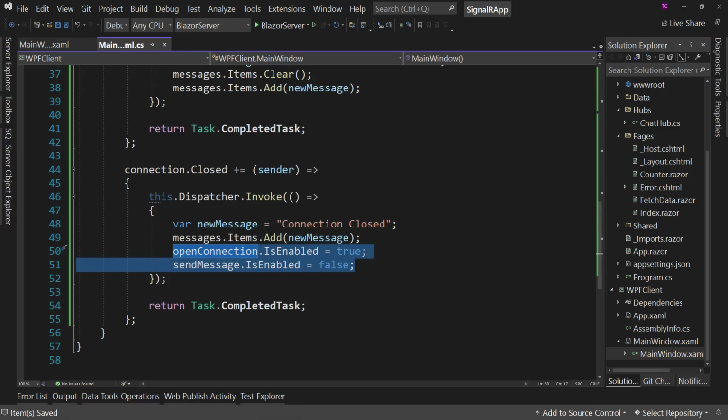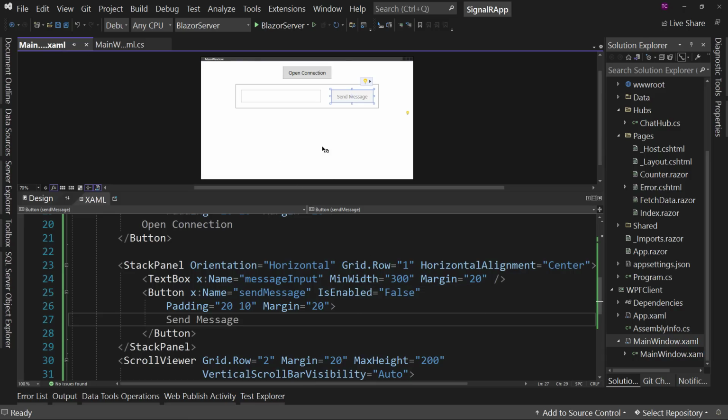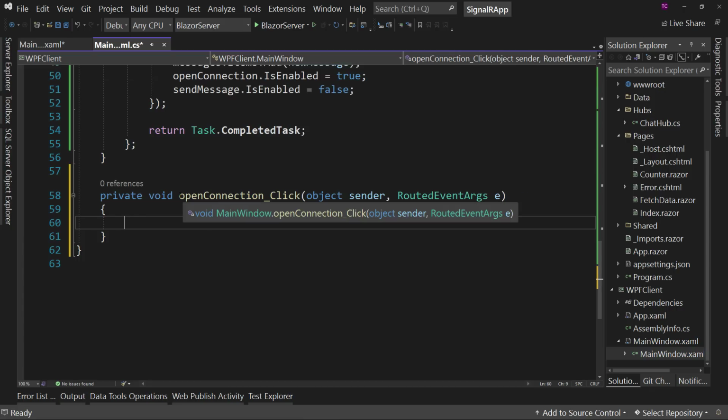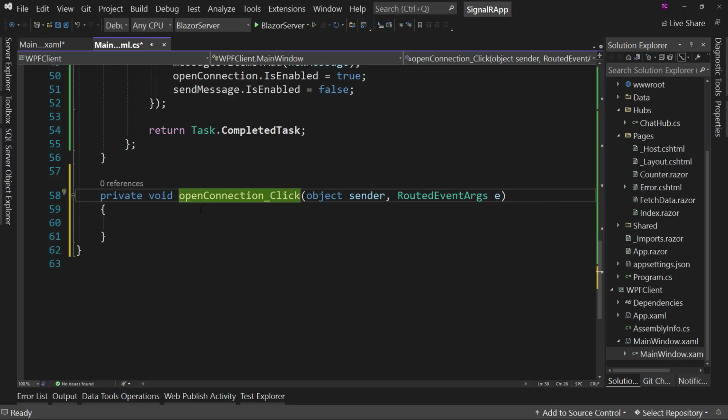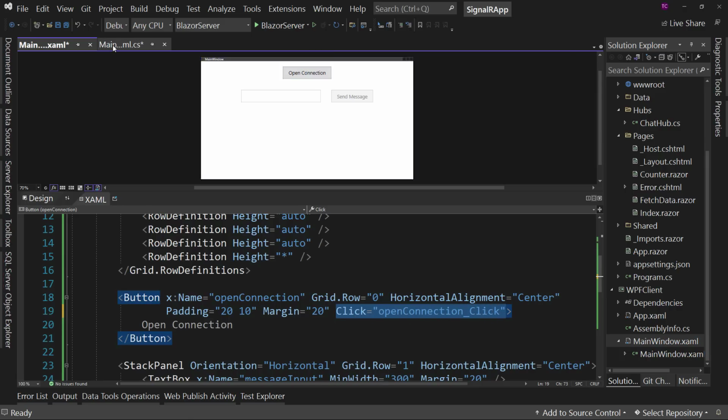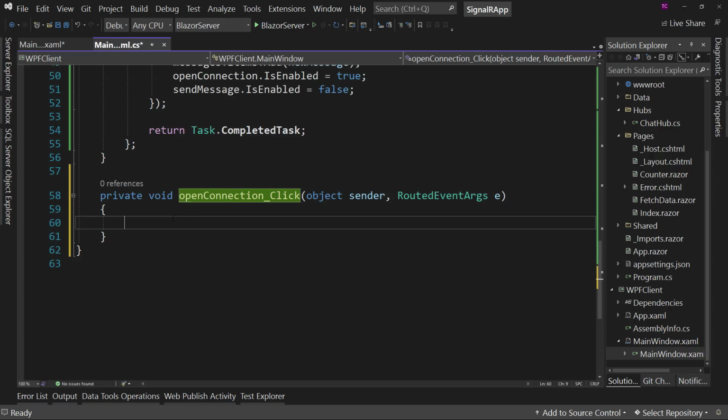Okay, now we have that done, let's create some events. So let's create the open connection event. First, I can double click on this button and it'll create a new private void OpenConnection_Click and names it based off the button. And notice over here in my XAML, it adds this Click event with this right here. I could have manually put Click equals and put a name, and then it could have had it create this method for me, but double clicking is easy.